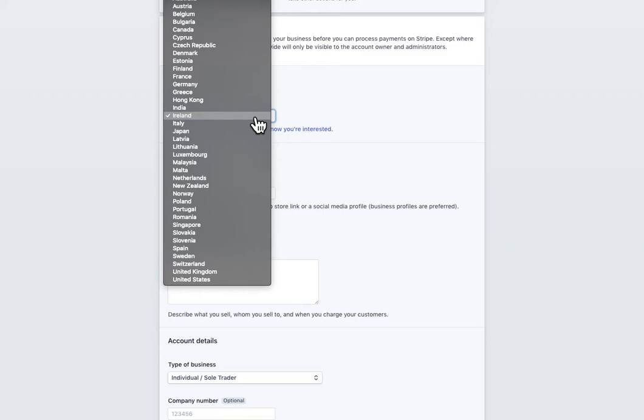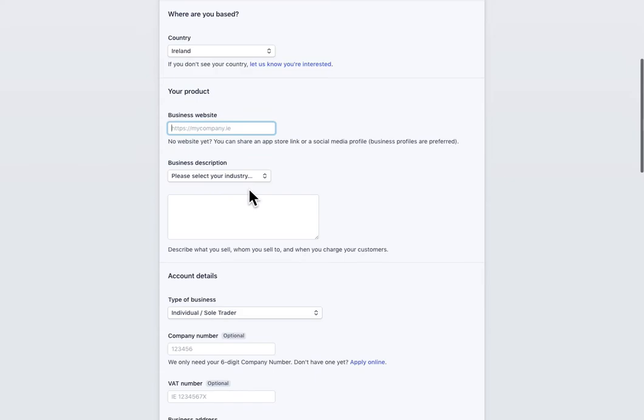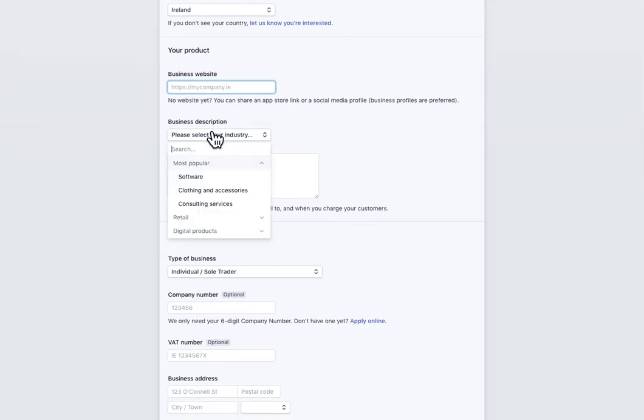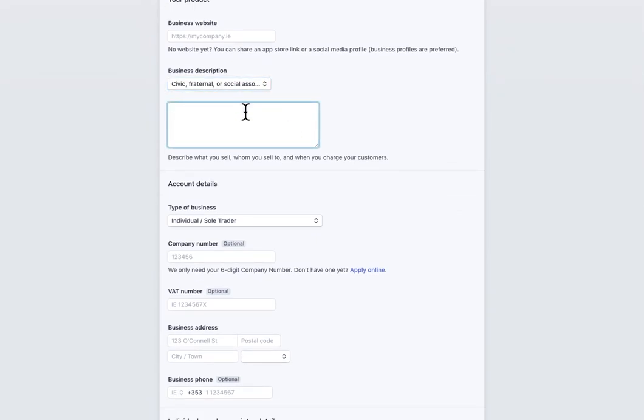There's a fair few fields, but go down through them. So you select your country, put in a website address for your organization if you have one, or if not, put in a Facebook page, fill that out. For business description, you can go through the various different options and maybe find something that suits. For example, under membership organization, there's a couple of options, more generic ones, non-business related, which may be of use. Describe what you sell or what you're going to do. If you're an organization, let's say you're a sports club and you're going to use it for entries, just explain that.